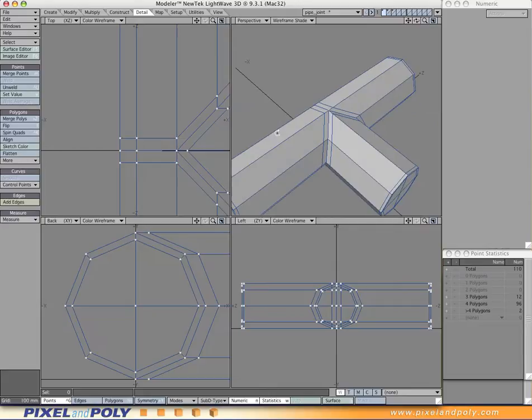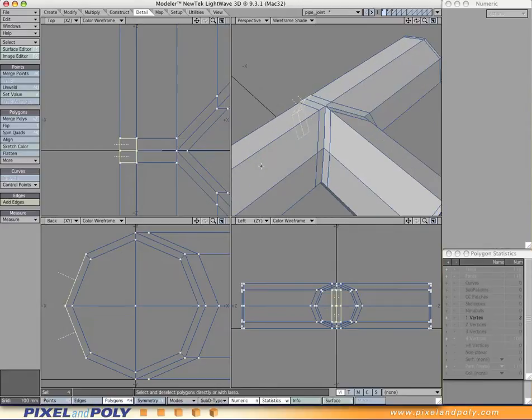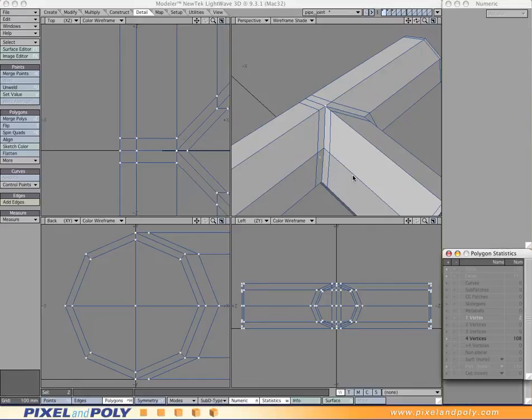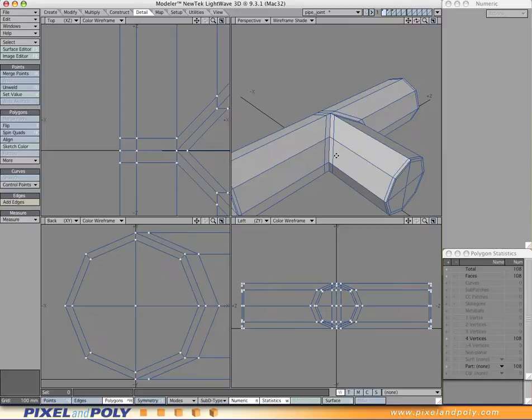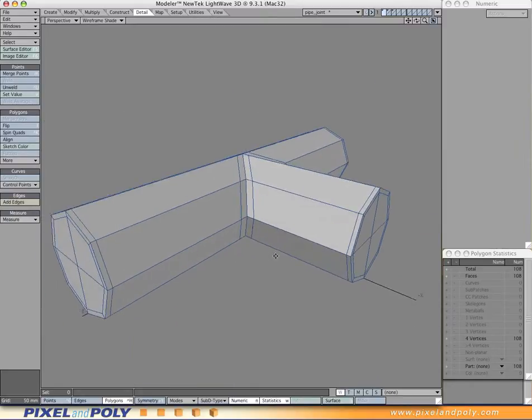Connect it. And I'm just going to go into polygon mode, see if we have any stray points. And it looks like we might have a couple, just on the top and bottom. So I select those in the Polygon Statistics menu. It says one vertex. I just hit the plus key. And I'm just going to hit the delete key to delete those. And now we're pretty much all done.